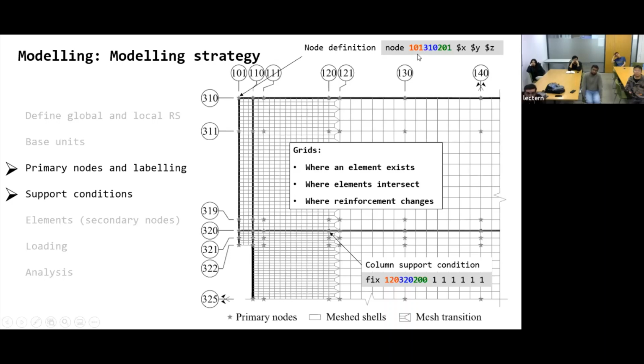Now, when I read the node, I know where it is because it's just the intersection of the floor plan and then the elevation. So I know that that node is in the intersection of grid line 101 with 310, and it is at level 201. And that's the way we can know where it is and how it is. And in the same way, since I know where my support nodes are, I can fix them with some fixity condition, whatever it is.